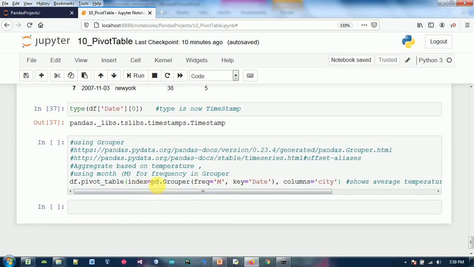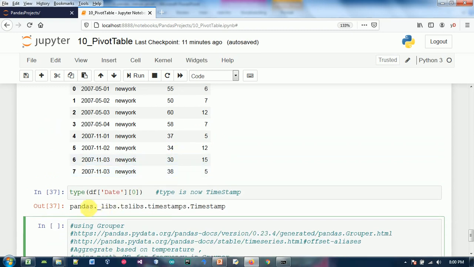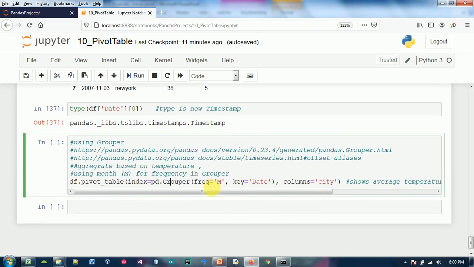So here index is equal to pd.Grouper. There we are telling it the frequency is monthly, and the key is date. Use this date, and only then does it work, because then the grouper identifies the data as monthly data, otherwise it cannot. That's why this requirement is very important. If you make a mistake here, your grouper will not work. So the frequency is monthly and the key is the date. Now the index is ready, and the columns is city. Let's run this.